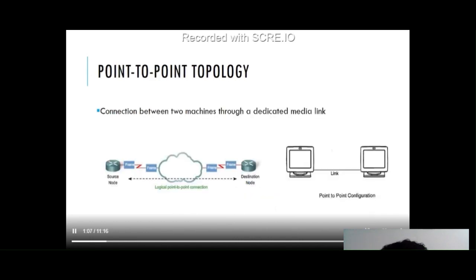Here, first we will discuss point to point topology. Point to point topology means a connection between two machines through a dedicated media link. That is called a point to point topology.